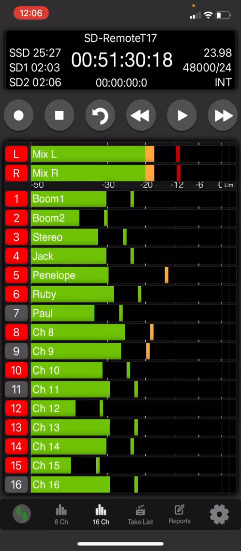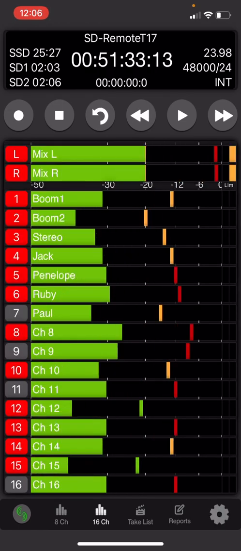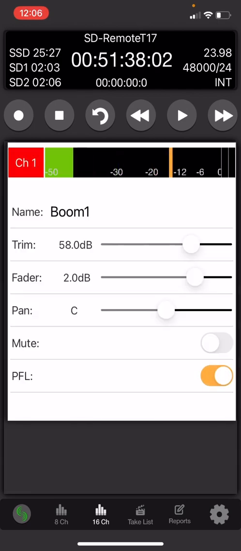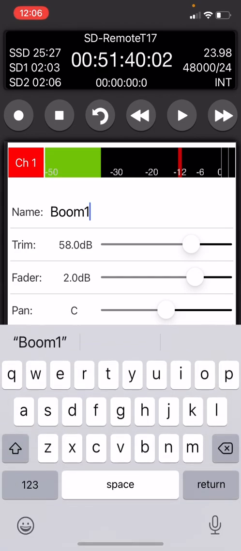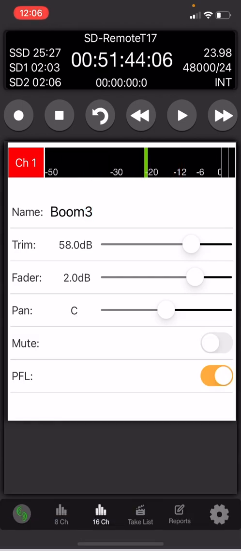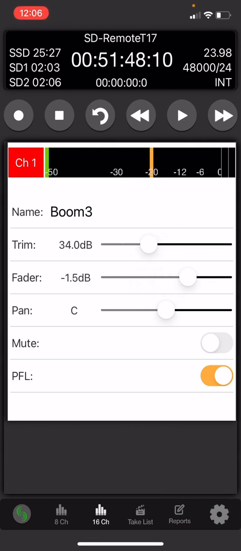You can also touch a channel meter to access its settings window. And from here, I can edit channel names. I can adjust the trim gain of a channel, the fader gain of a channel, pan, mute, and solo status.